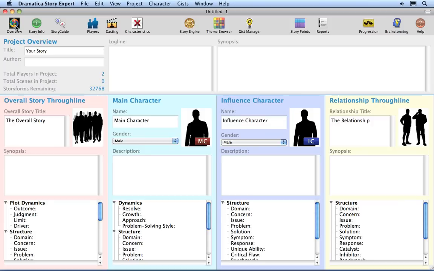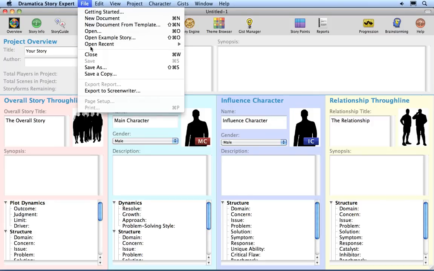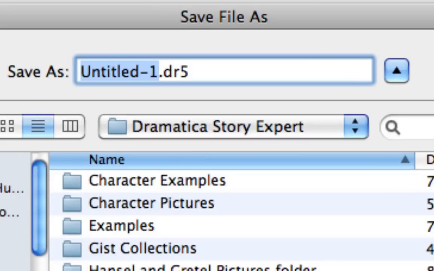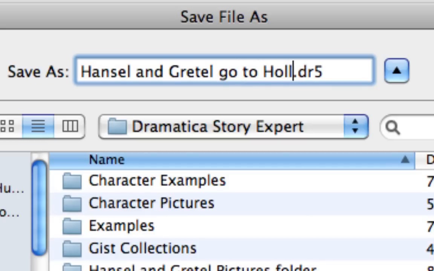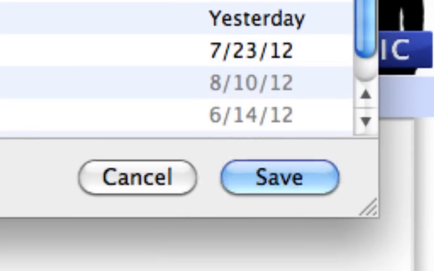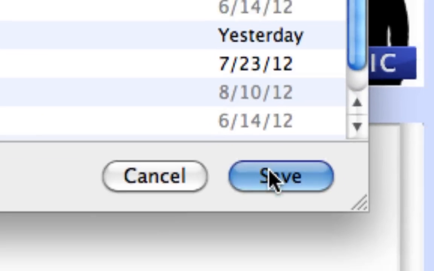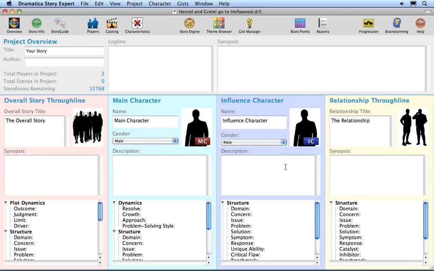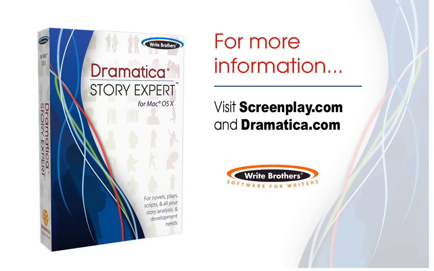Use File Save to save the project. Call the project Hansel and Gretel Go to Hollywood and press Save. This completes the Navigation Basics tutorial.